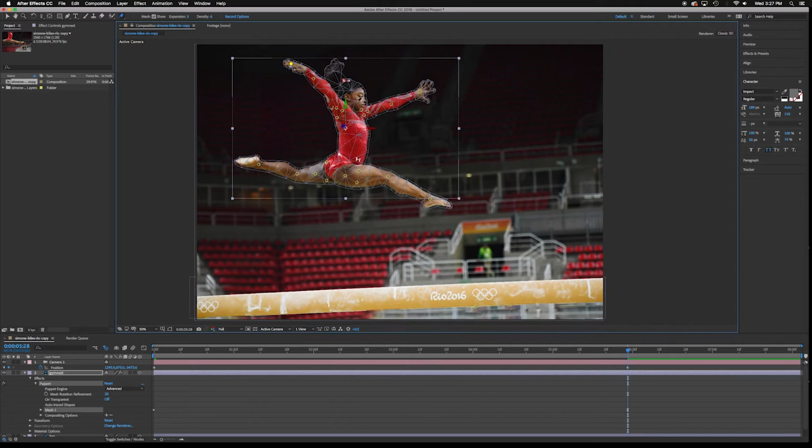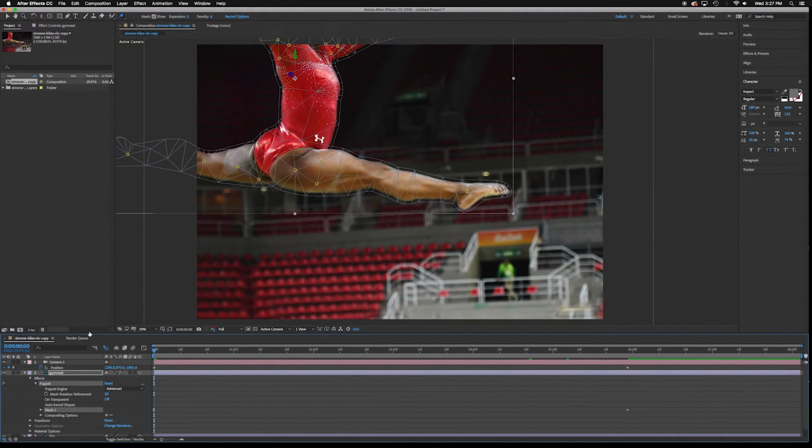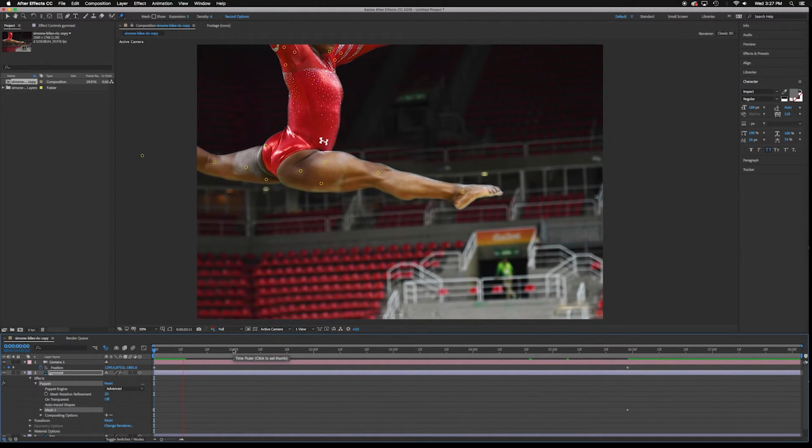Quite honestly, I probably should have selected this arm in Photoshop and put it on its own layer so that I could animate it without affecting the hair. But I could also add in some points here and see if that works. So let's back it up a little bit. Turn the mesh off and hit play. And we'll let it render.